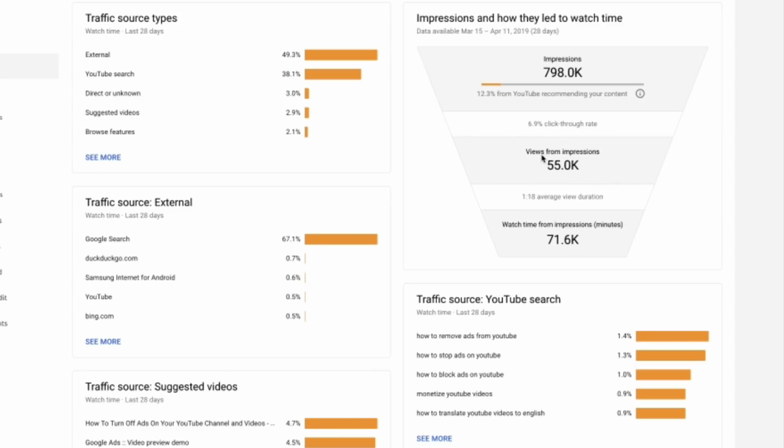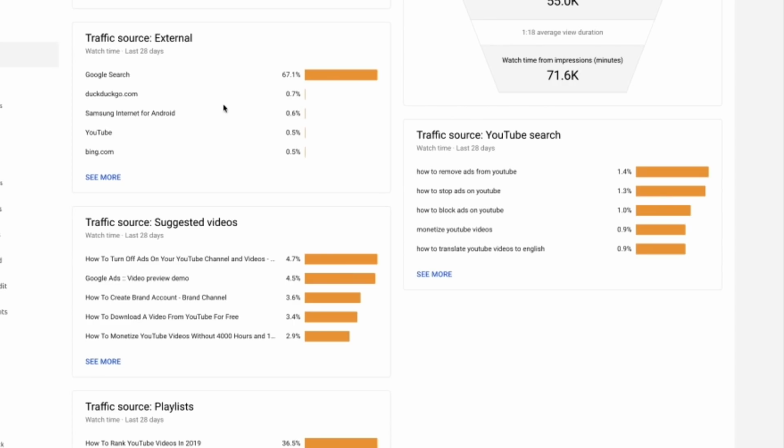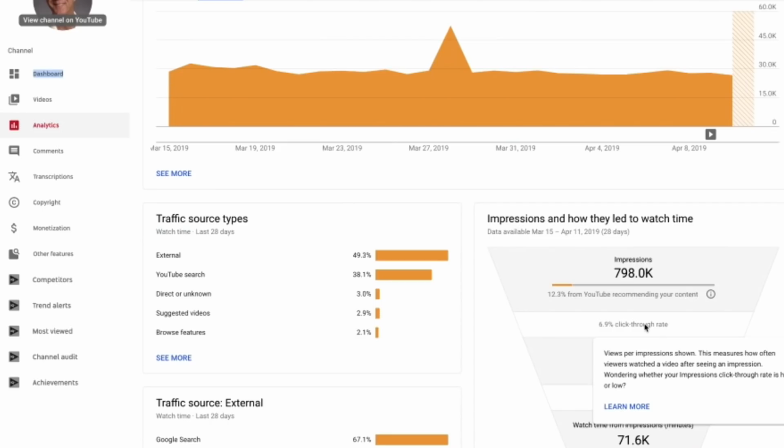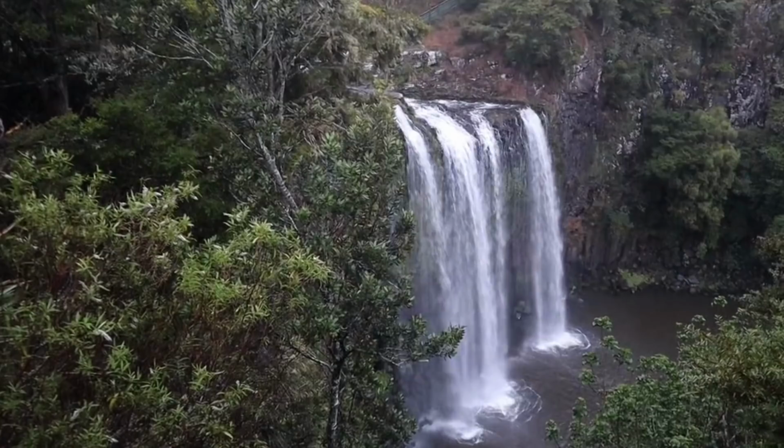Then you've got the views from impressions. Then you've also got the watch time from impressions, minutes here. Then you also got external traffic sources. So Google search is like 67%. That's pretty high. That's why most of my traffic is coming from Google search. So that's a good thing. Then you've got suggested videos. If you want to grow your channel, you want to improve the click-through rate of your videos. That means a great thumbnail, a great title, and a high average view duration or high watch time.